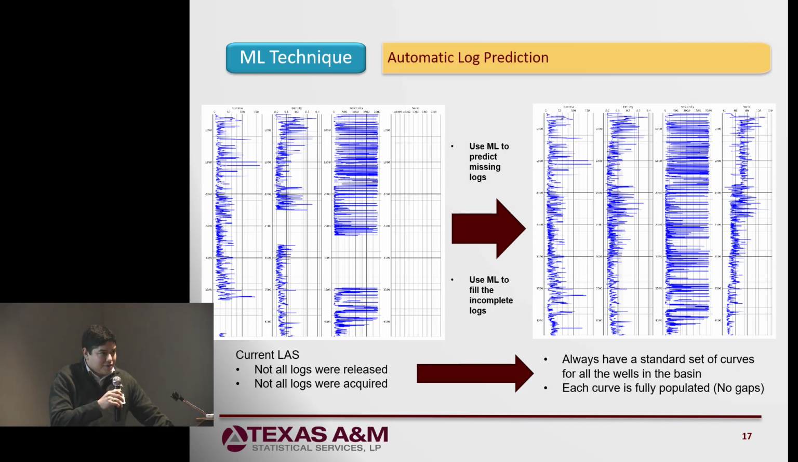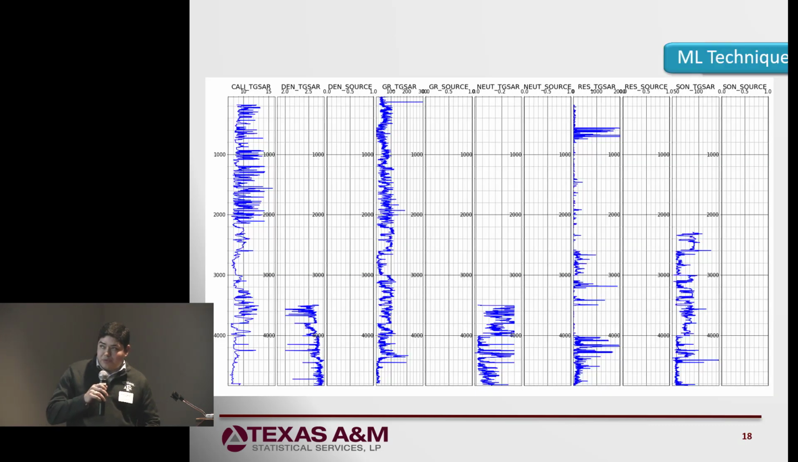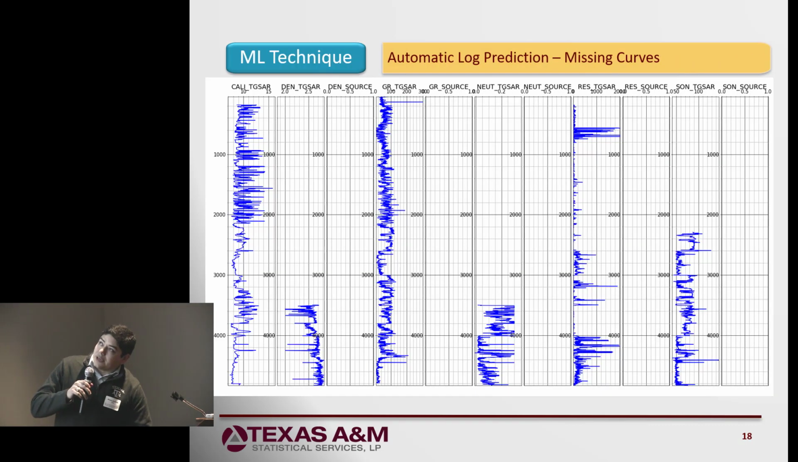The answer is a function of data cleanliness and the amount of data you have and how relevant it is. And when you can answer those questions confidently, you can actually infill logs of this nature. So here's one example, right? You have a caliper, density log, gamma ray, neutron source, a variety of different tools, and a sonic tool as well, with a lot of missing data sets on them.